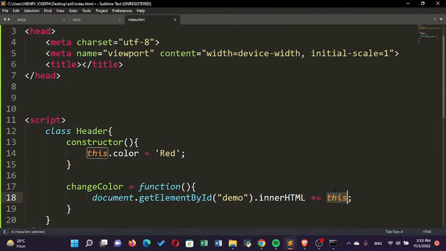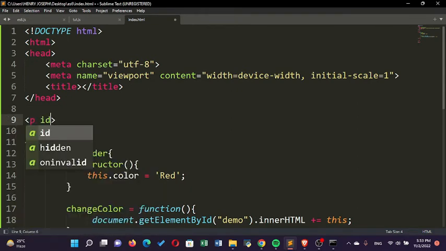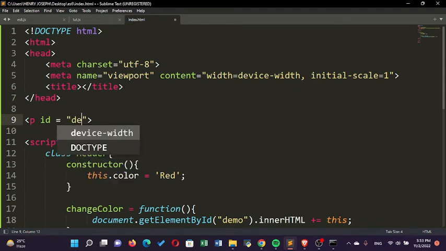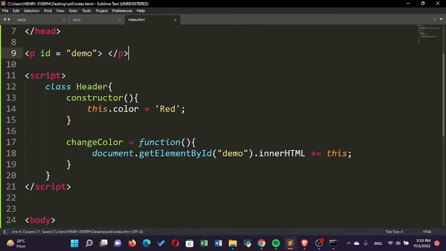So now we need an element with an ID of demo. To make an element with an ID of demo, we can come here and maybe put a paragraph. Then we give the ID of the paragraph to be demo, and then we can close the paragraph. So it means that this object will be put into our paragraph. Now we are going to check and see how both ways of defining the function affect which object it is bound to.